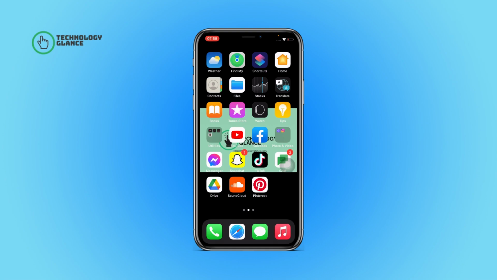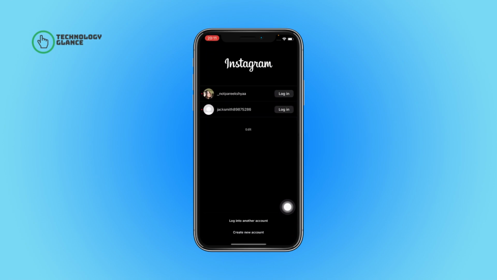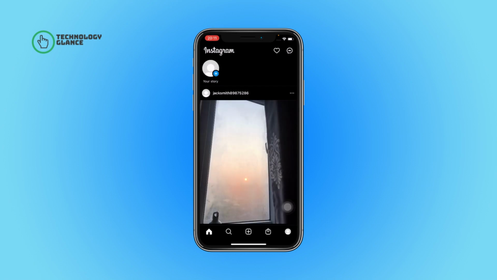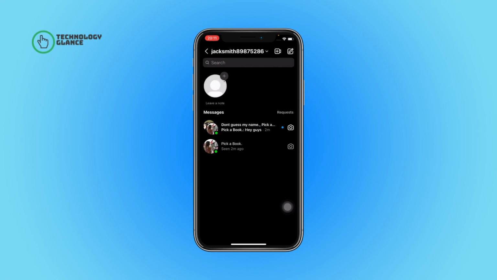Without further ado, let's get started. First of all, open the Instagram app on your device. Now, log into your Insta account. Tap on the chat icon. Open the group chat you want to delete.